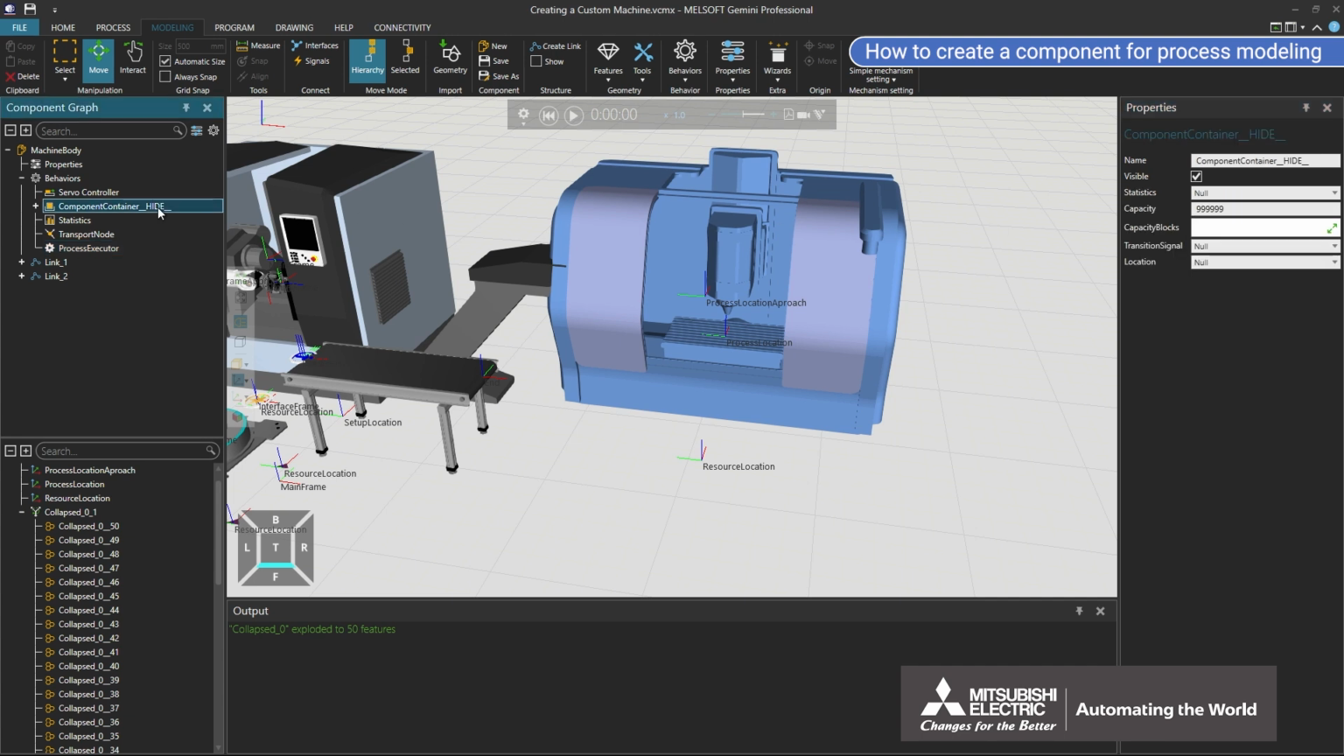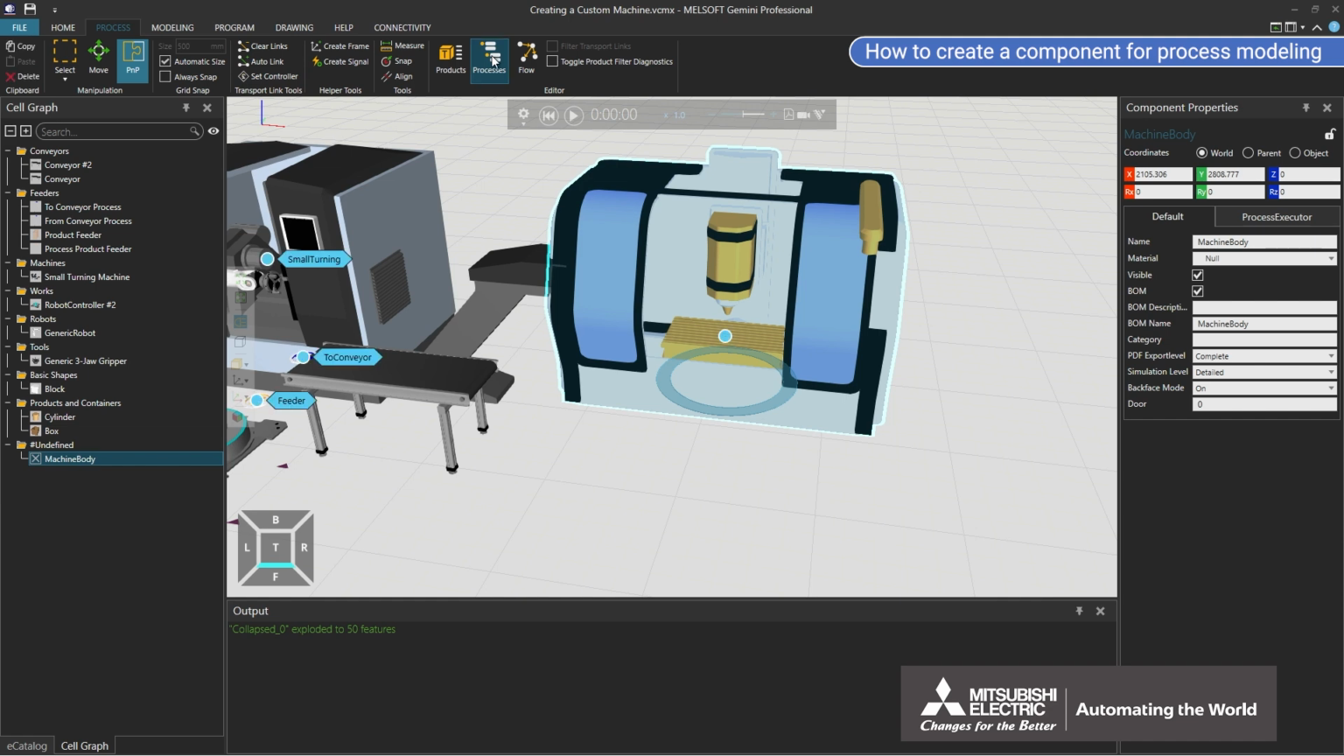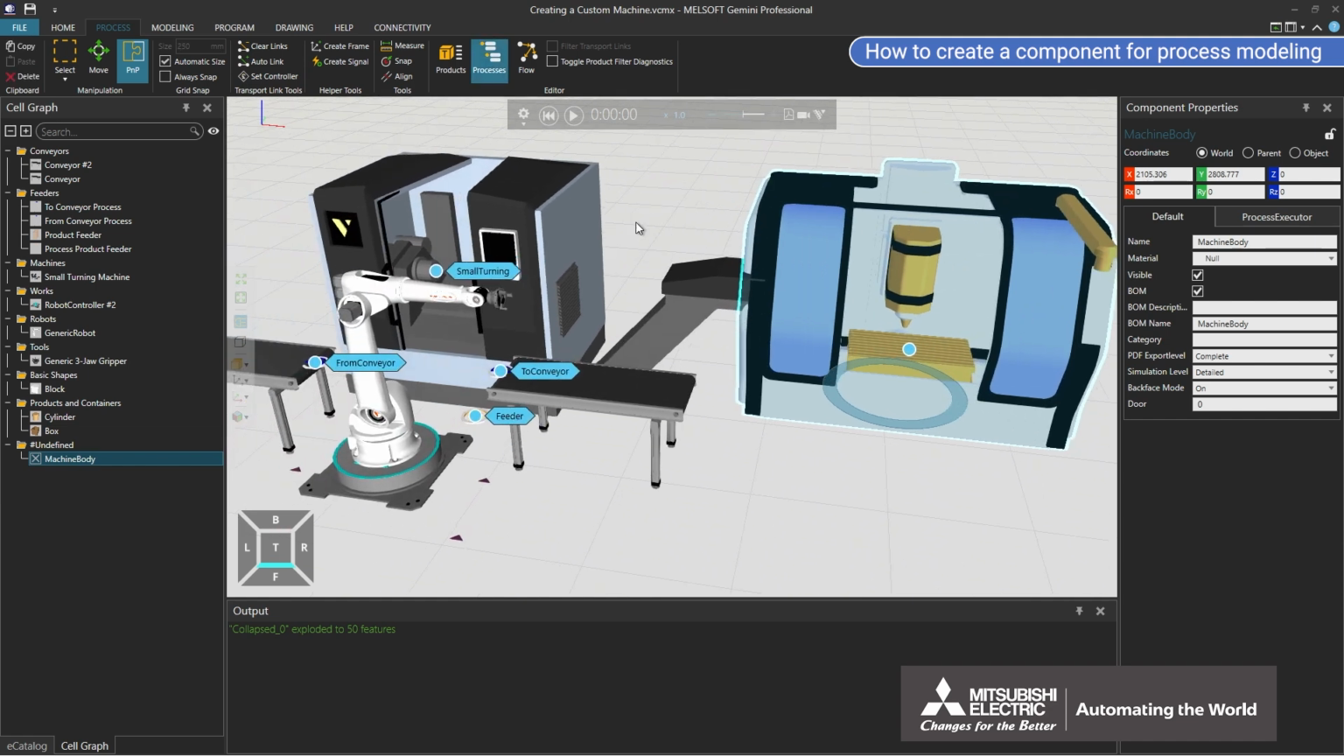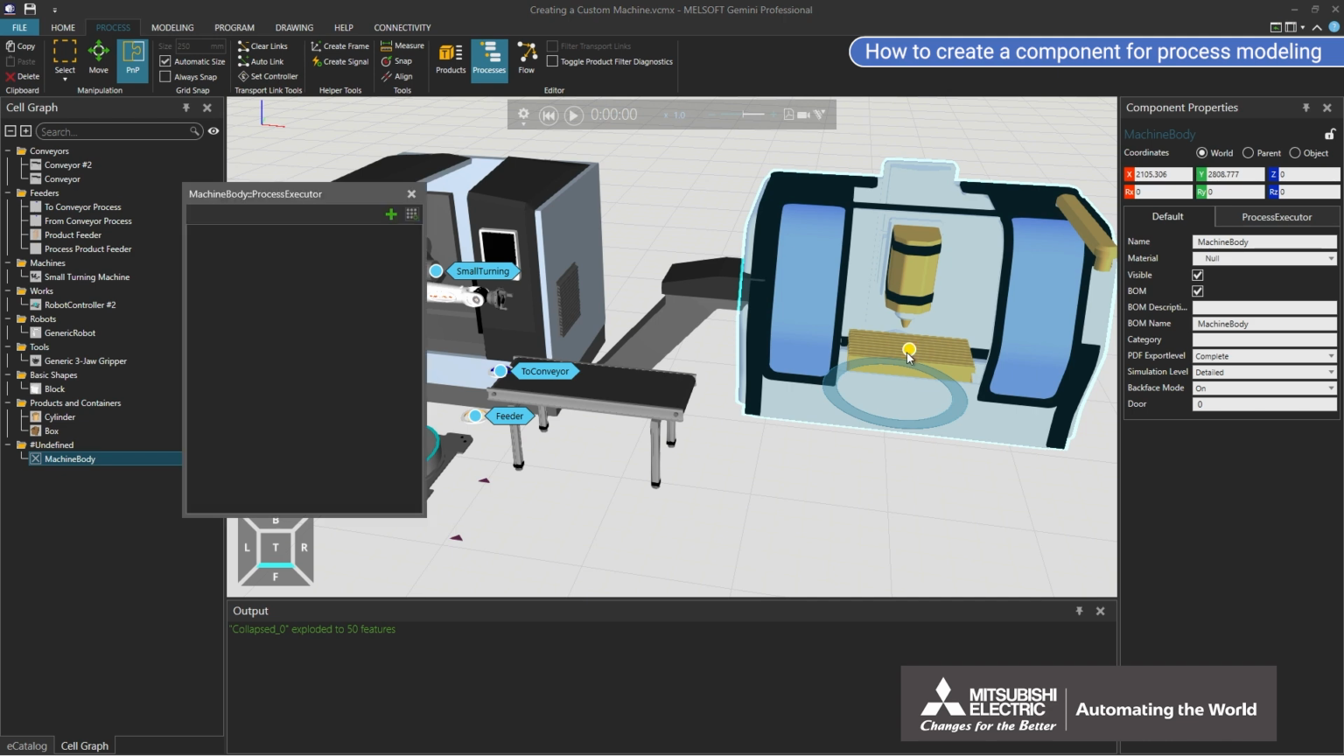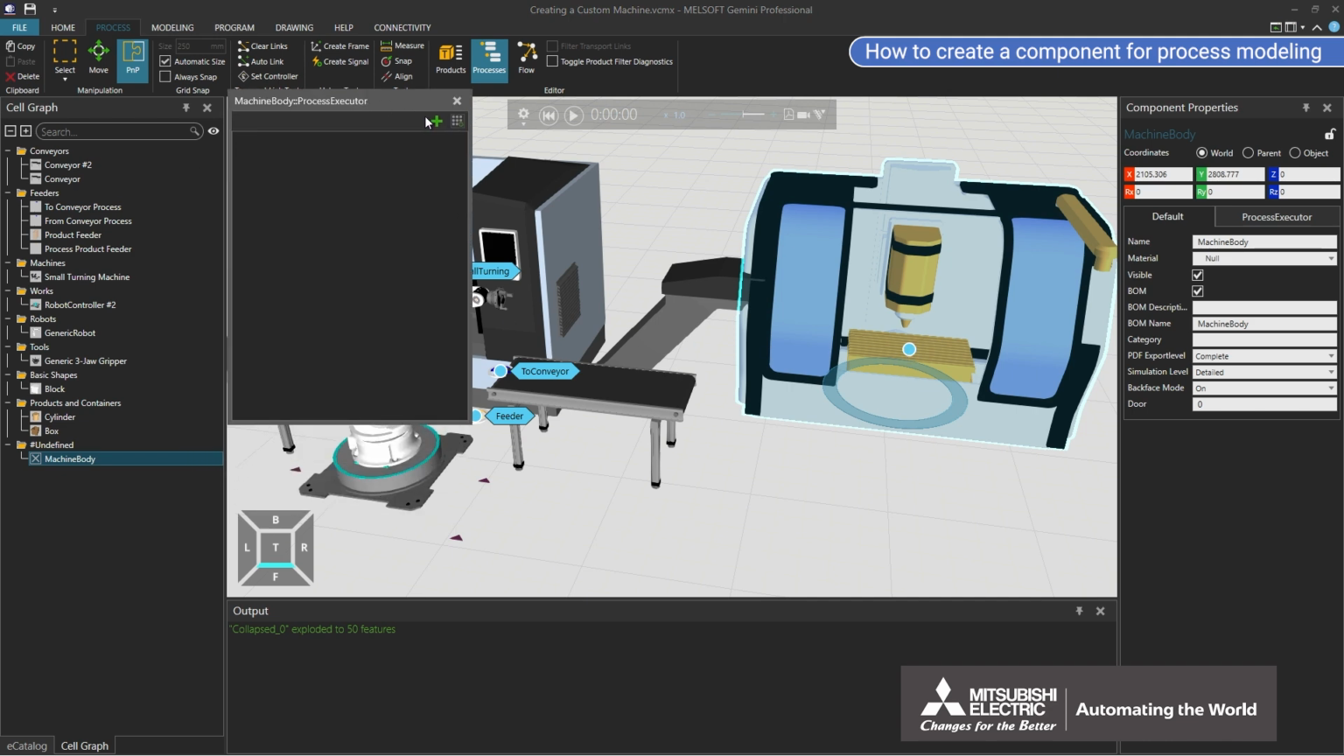Select the component container and set the statistics. Select the Process tab and click Processes in the Editor group. You can check that processes labels are assigned to other components. However, the machine body does not have any process, so that its process label is not displayed. Click the blue circle on the machine body and click the plus button. Process 1 is created.